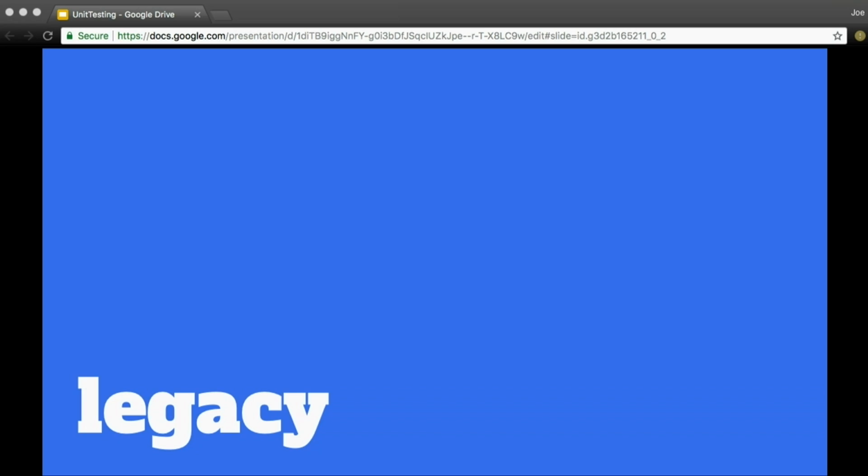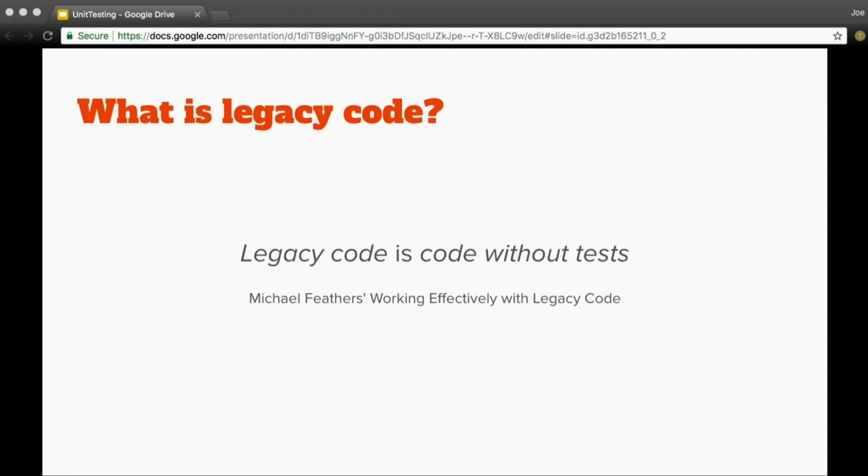Okay, so everyone's read Michael Feathers' book, I assume. Good, but you don't have tests still, but you read the book. All right, other definitions of legacy software.